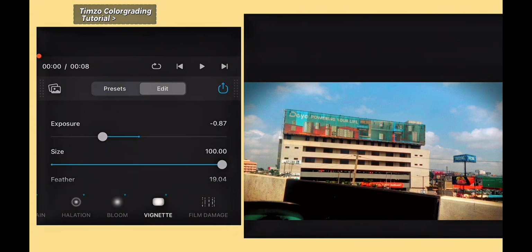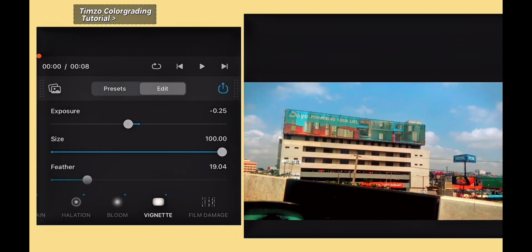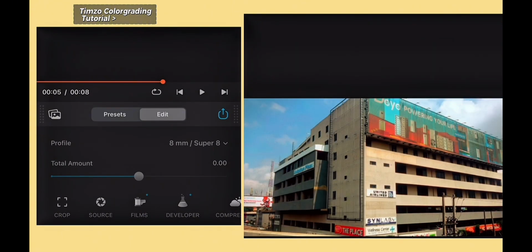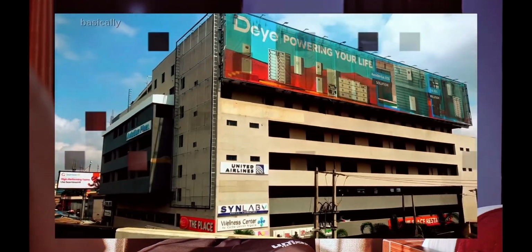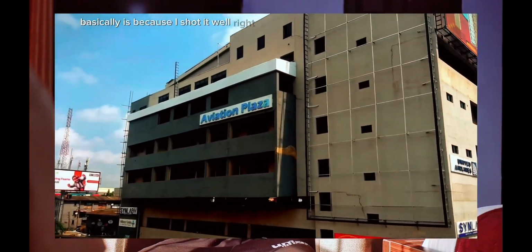And as you can see, the clip has gone from just looking bland, whereby you just shoot and just post or just add a filter on it, to something looking superb and sharp. And that's basically how you color grade your video. Don't forget, the reason why this video looks this good basically is because I shot it well, right? Really. And also the color grade, I know what I'm doing.